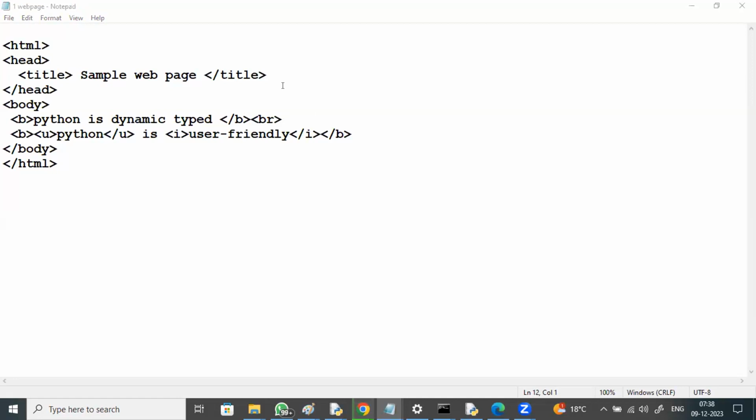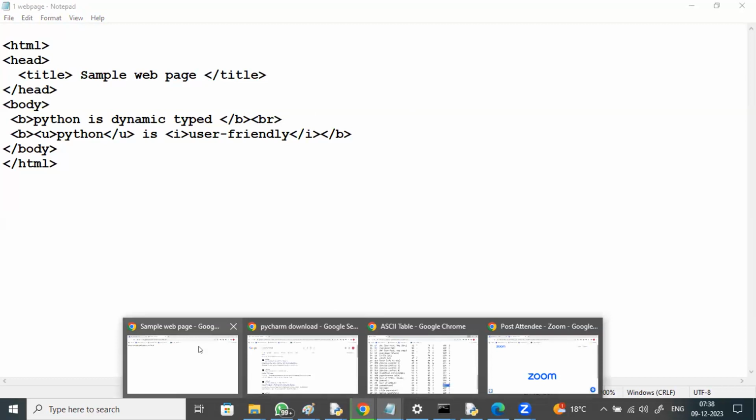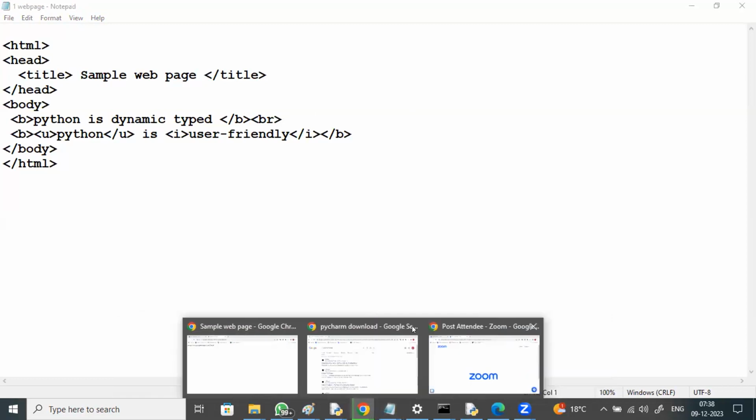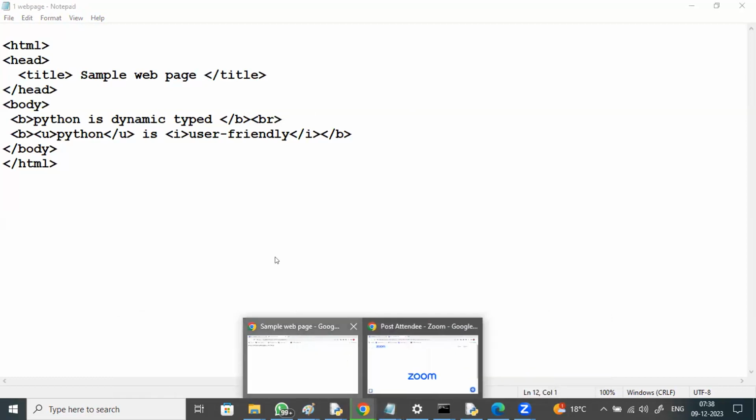Sir, I have saved. You have saved. So just go and refresh now. Did you save with dot py or dot html? No, dot html. While saving, give the file name and say dot html. So if you refresh, you will see Python is user-friendly is in italic form. Python is in underlined form. Everything is in bold form.